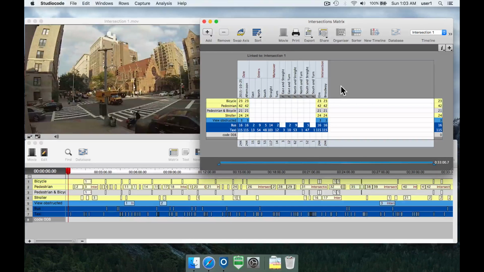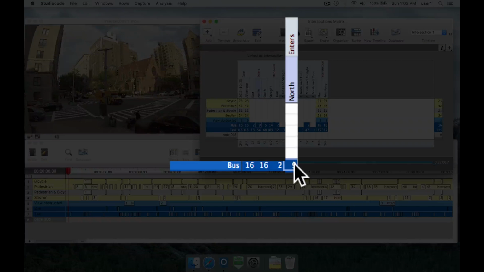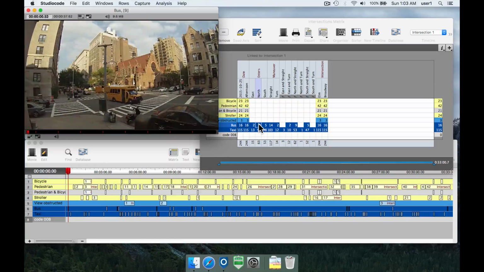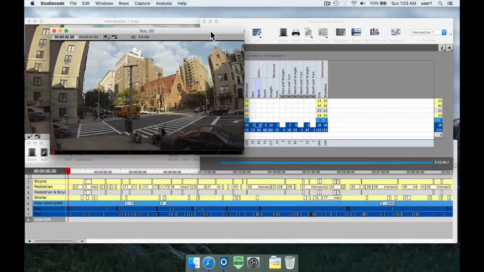So for example, if I wanted to find all the times that a bus entered the intersection from the north, I could single click on this cell here. So in other words, there are 9 bus instances that have a north label on it. If I double click on that cell, it actually pulls up just those 9 instances in this new movie window here.